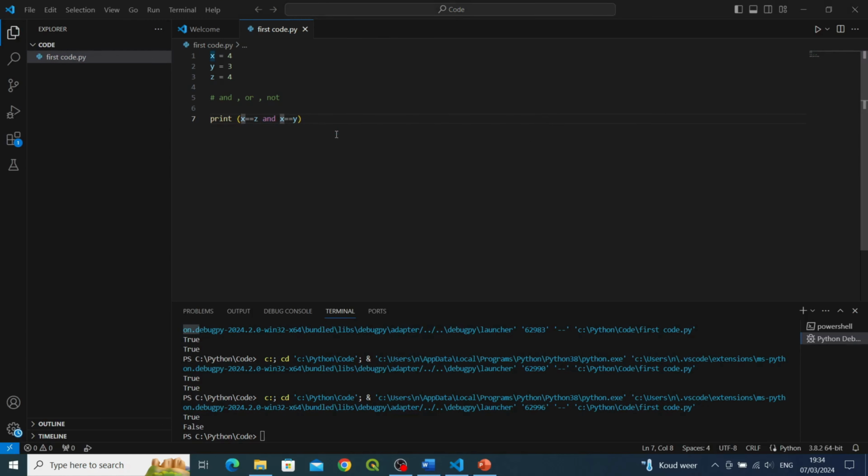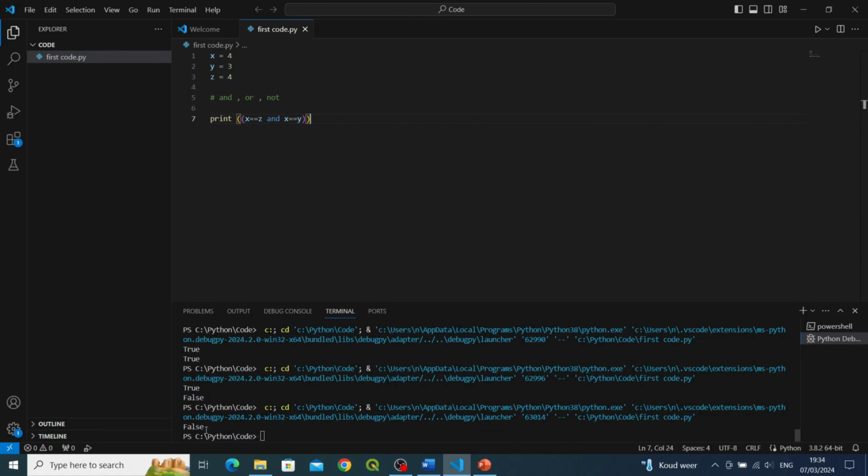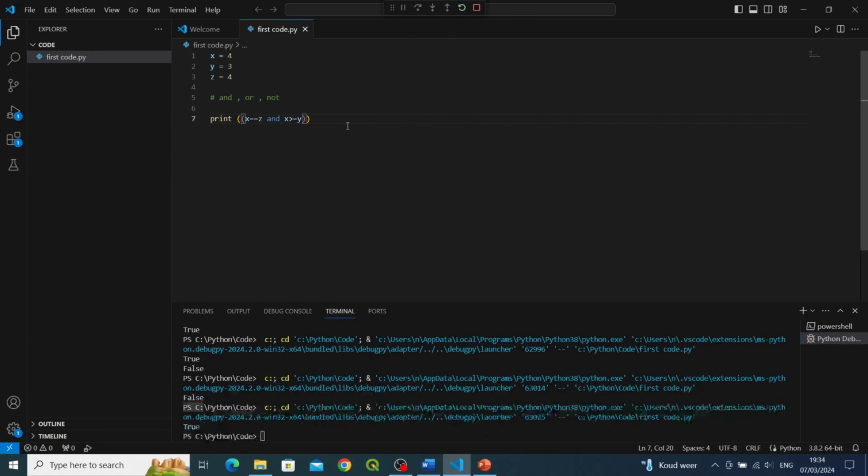So let me make it an and here. Okay. So it should first check this statement and check this statement and see if both of them are correct or not. So if I run it, it says false. No, both of them are not correct. Both of them have to be correct when we are using AND. This statement is not correct because x is not equal to y. But if we say x is greater than or equal to y, then let's see what it says. It says true because this is also true, this is also true. So the complete expression gives us true.